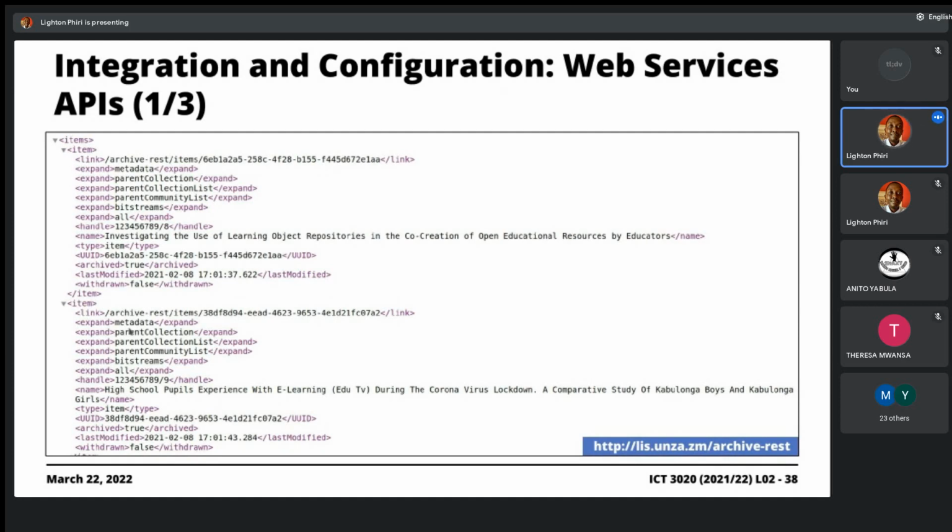In essence, what this response is signaling is that this slide actually has two items. One has the title "Investigating the use of learning object repositories in the co-creation of open education resources by educators." The other one has the title "High School Pupils' Experience with E-Learning, EduTV during the coronavirus lockdown, a comparative study of Kablonga boys and Kablonga girls."